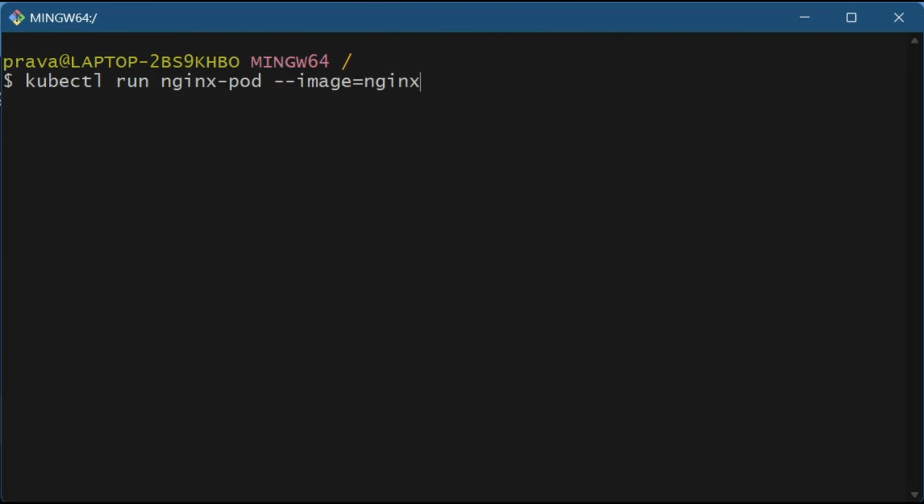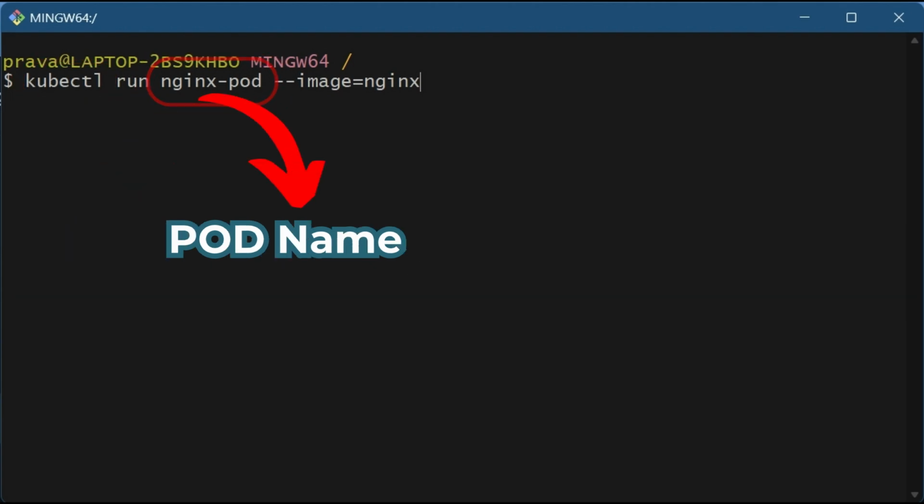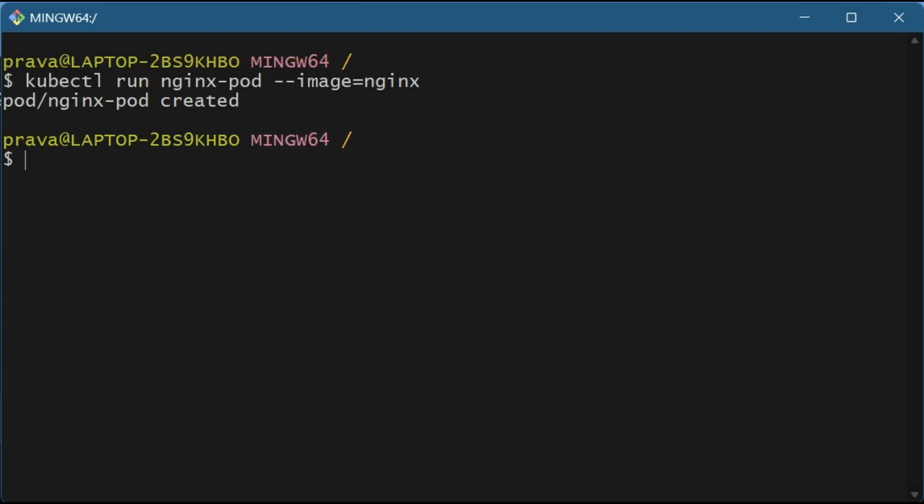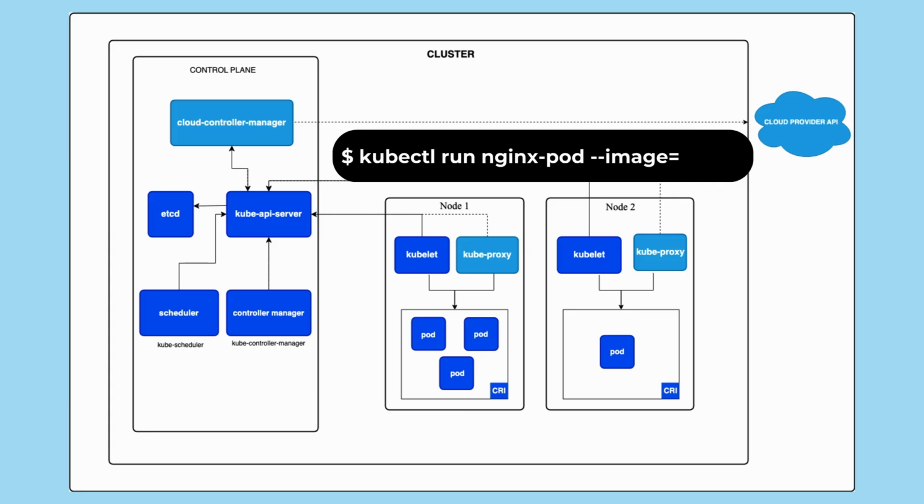So this simply means kubectl, we are using a tool to create the pod. Then we are saying run, and then nginx-pod, this is the name of the pod that we are trying to give, and then we are calling the nginx image. When we run this command, an nginx image is pulled and an nginx container will be created inside the pod. Let's see how the flow goes when we run the command. This is a very simplified version, and trust me, the real version is super complicated.